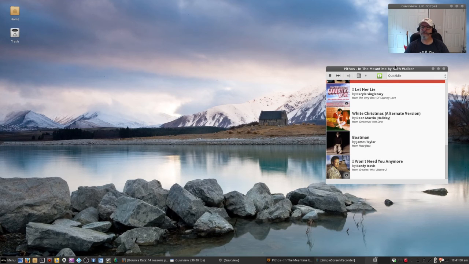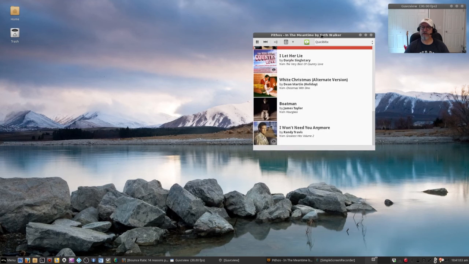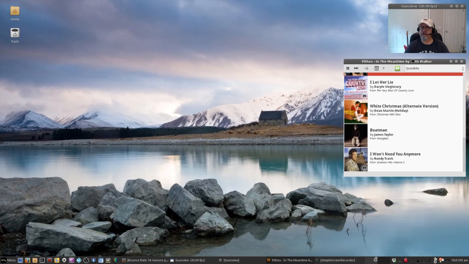So I wasn't sure if you're aware of this. It's Pithos. It's a great little program. I leave it running when I'm doing work on the computer, and it provides a nice source of free music.